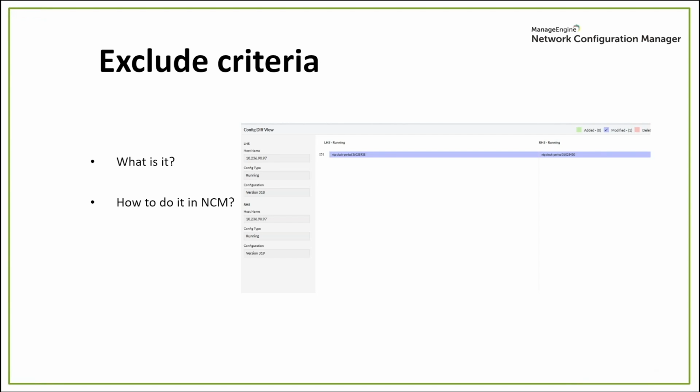Let's say in your network environment, network devices are going to have a timestamp in their configuration file. For example, for each minute, this timestamp is going to keep increasing. This change should not be considered as a change by the network manager. It would be stressful if Network Configuration Manager considered this a change and triggered a backup every time the timestamp changes. So if you want certain changes to be excluded from being considered as a change, you can use the exclude criteria option.